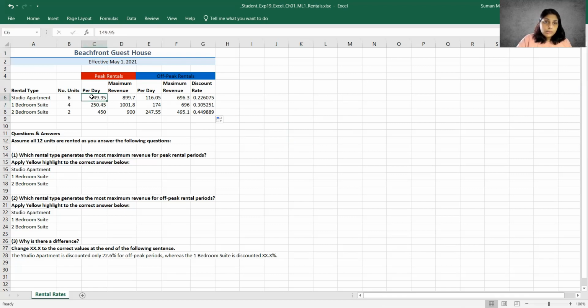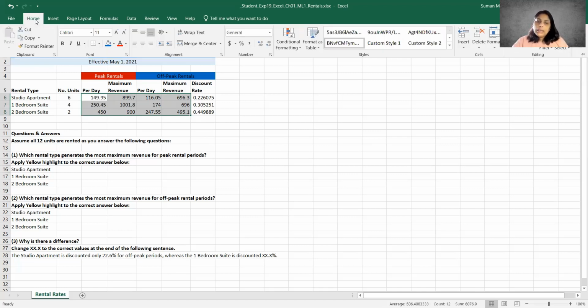So C6, I'm going to left click C6 all the way to F8. I'm going to select that text. Now I'm going to go up to my home tab. So what is accounting number format? Accounting number format makes my numbers here actually look like money.